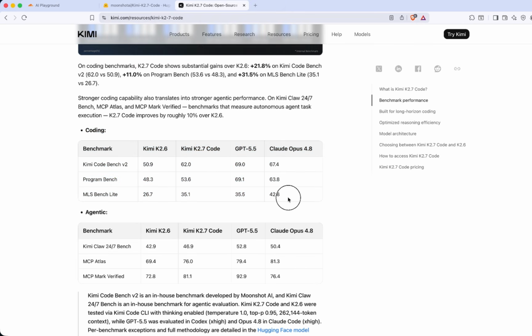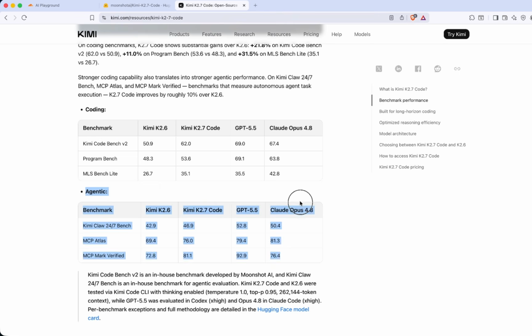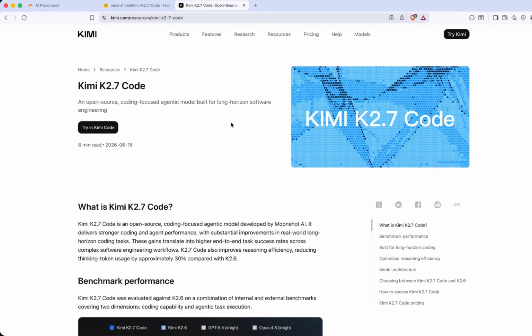And don't forget, this is an open source platform. This is the agentic benchmark. I'm very excited to use it, man. After that, I'll show you the two ways to use this Kimi K model.